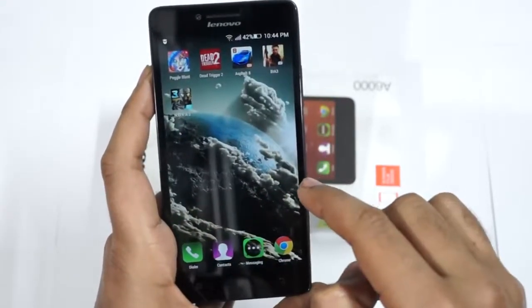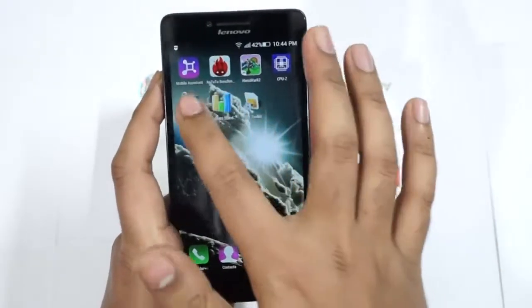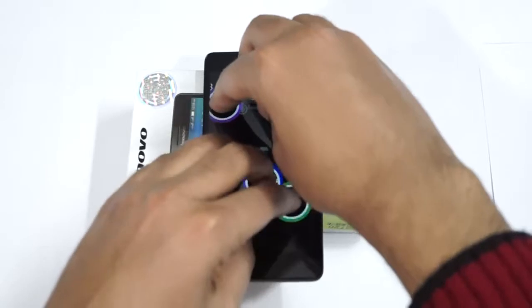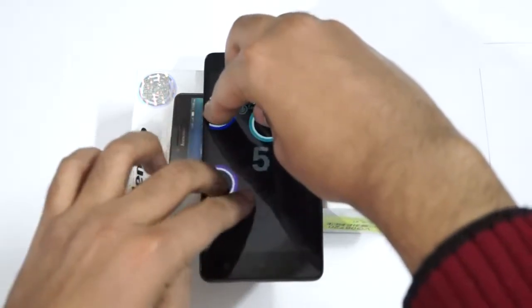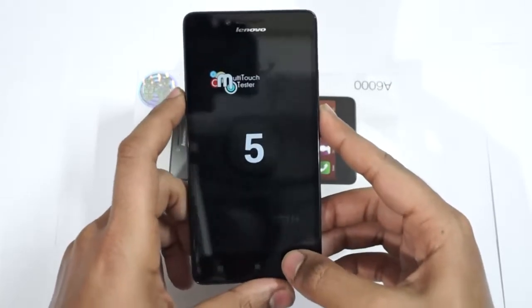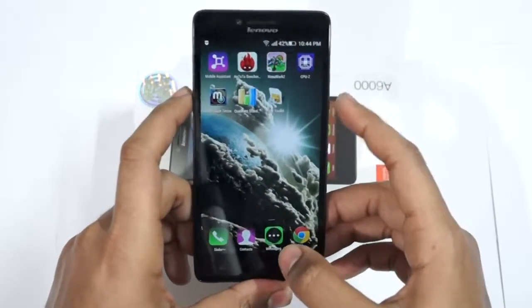So let's start with the benchmarking. Let's test the multi-touch points of this. So as you can see here, the display of this device is a 5-point display, 5 touch points.